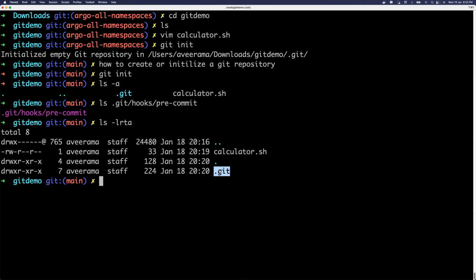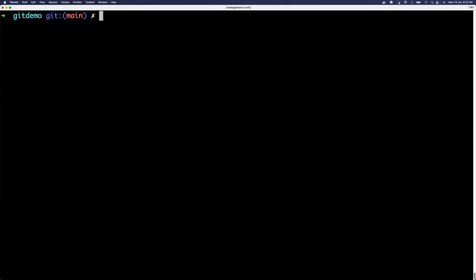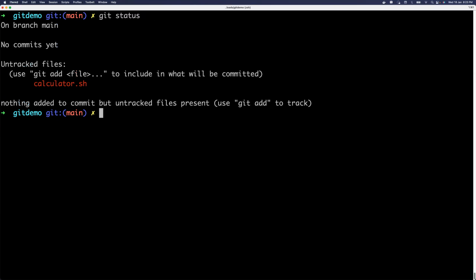Perfect. So I showed you how to initialize a Git repository. Now, once you initialize a Git repository, nothing will happen, right? Even if you do git status, which is a command to see what is happening in this repository, Git will not tell you anything about the files. If you see this message here, it says untracked files. That means Git has no information about the calculator.sh.